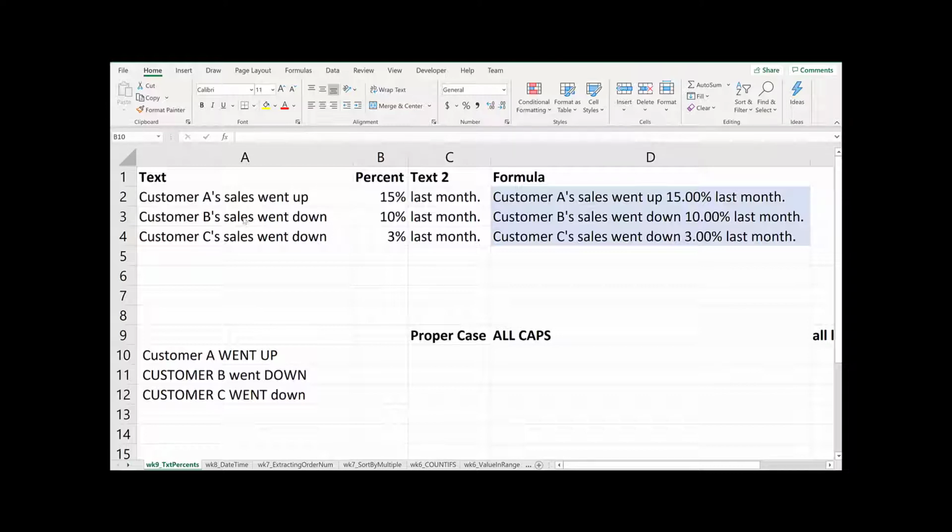Today's episode should be pretty short. We're just going to go through some text and percent, how to put these together, and then also we're just going to go through some minor text formatting tips. So at the top here, we're just going to start off with the basic examples.